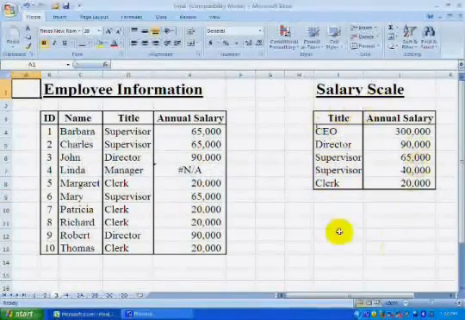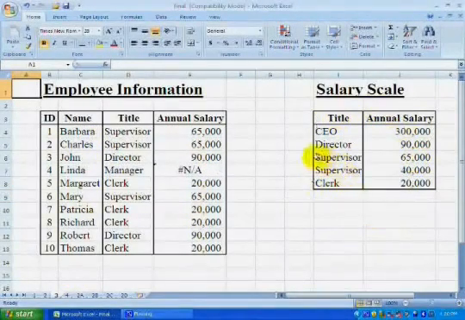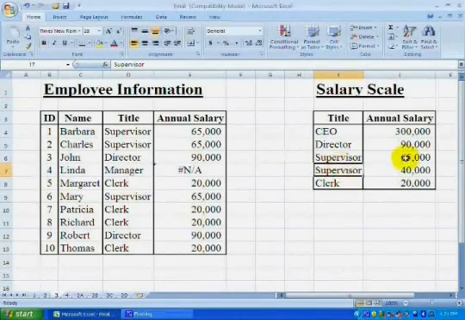Now if the criteria table has more than one row of values, as here, that match a single referred cell, in this case it's a supervisor, it would return the first row's value as output. In this case it's 65,000, and that's what we see over here.